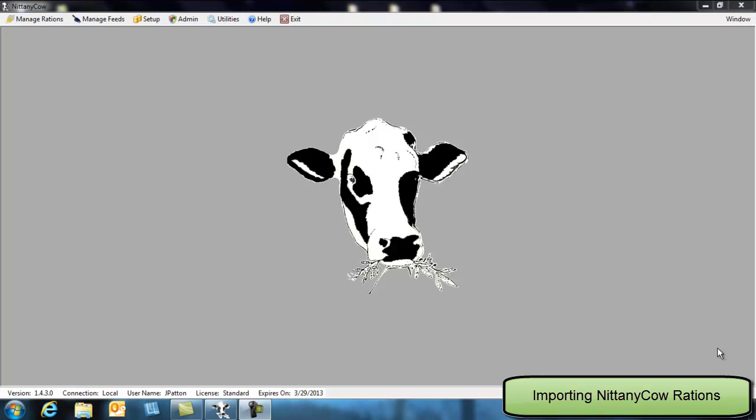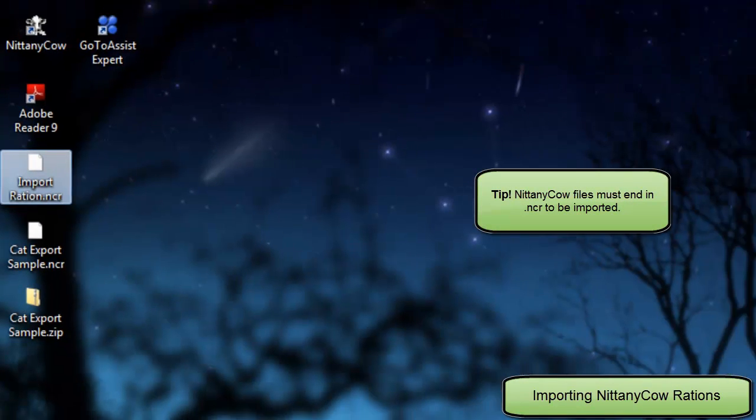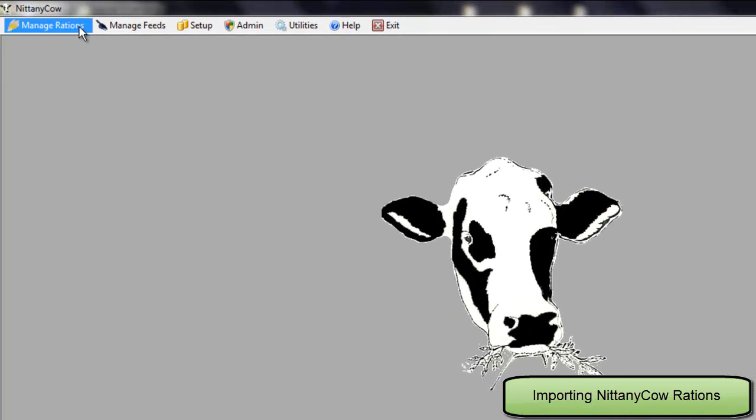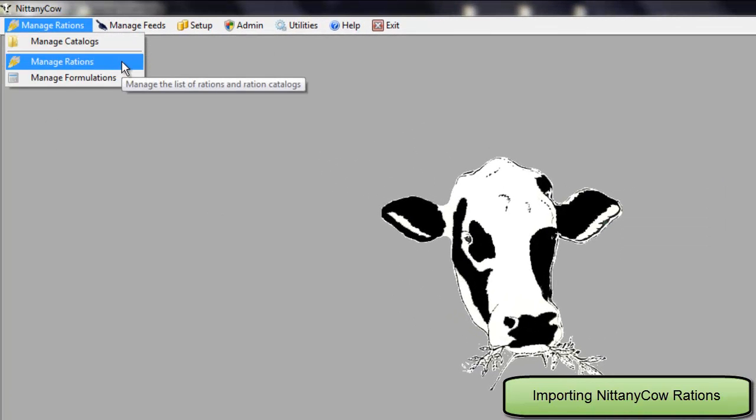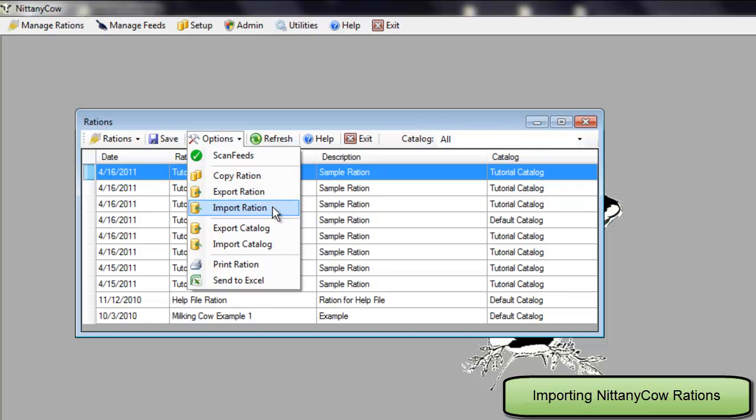Now we will import a ration into NittanyCow. First, make sure that the incoming ration file is labeled with the .ncr file tag, or the import process will not work. To learn how to import AminoCow or CPM Dairy rations, refer to tutorials 11 and 12. To continue, from the home screen, select Manage Rations from the main menu, then select Manage Rations. Next, go to Options and select Import Ration.